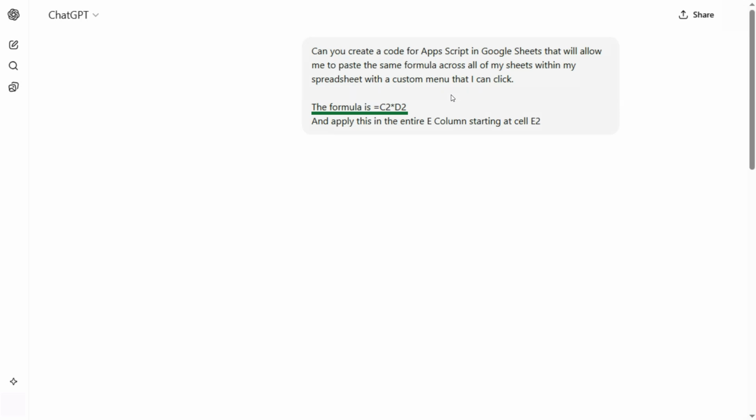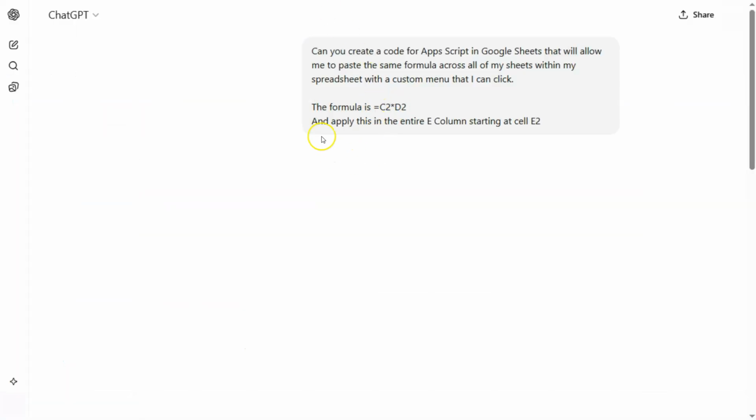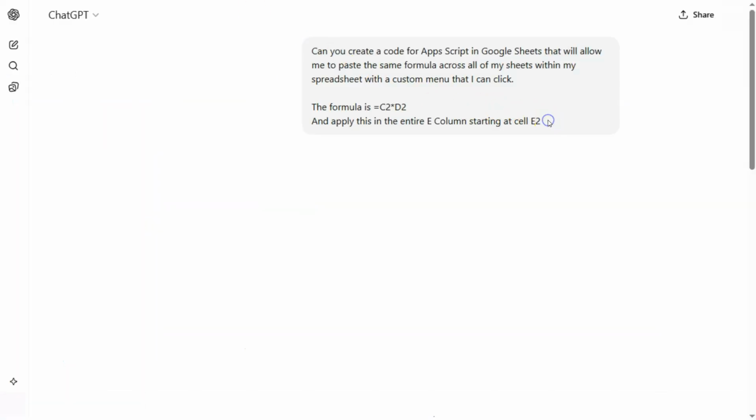So the formula is, we have C2 times D2, because in order to get my total sales, I want the units sold multiplied by the unit price to get the total sales. So that's our formula, and that's what I typed in right here. And I wanted to apply it to my E column. So my E column is my total sales column. And I want it to start in the cell E2. You have to include those.